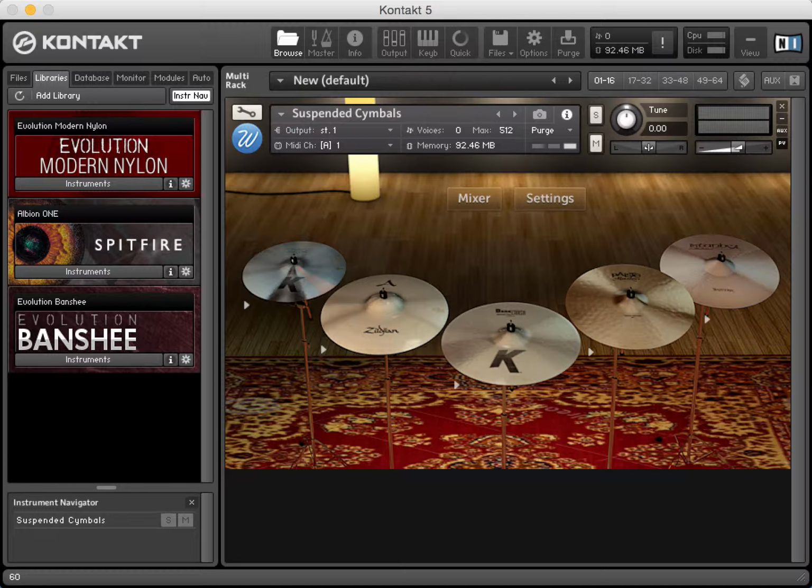I've got it loaded on the screen in front of me, and as you can see from the picture and the interface, it is dedicated to the art of suspended cymbals, and we have 5 suspended cymbals that have been deeply and extensively sampled. The cymbals are arranged in octaves on the keyboard. If I just load up the keyboard, you should be able to see that.